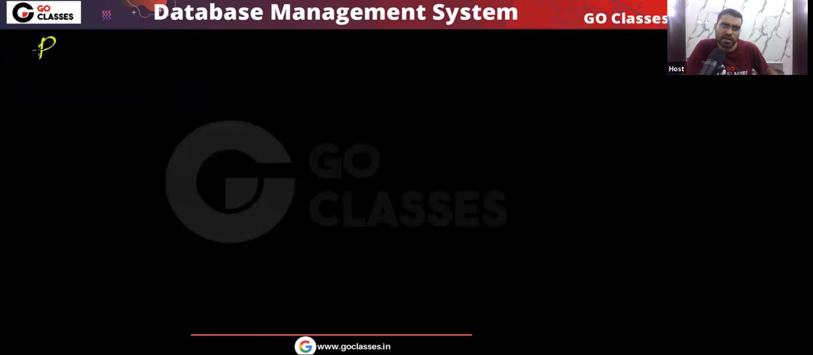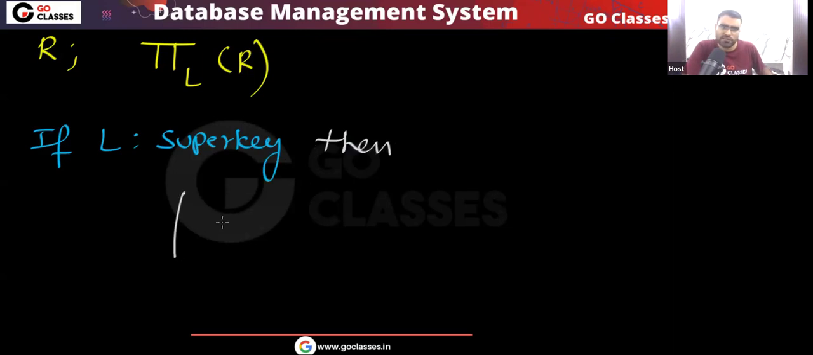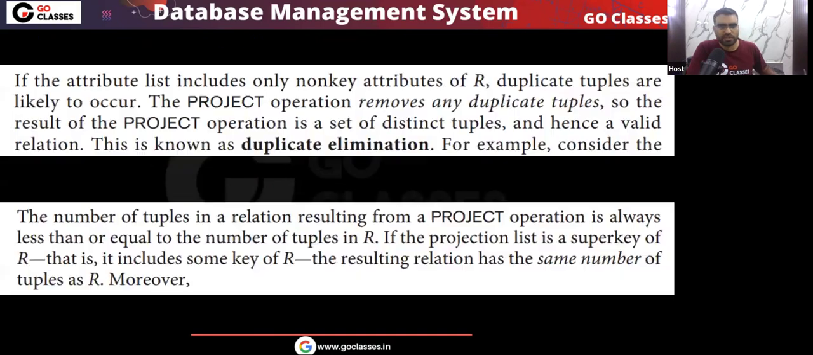You have relation R, and consider this query. Now you can see if L is a super key, then what will happen? Then this will definitely happen: the cardinality of this result will be the same as the cardinality of R. Is this clear? If L is a super key. So very simple. The same thing you can read here from the Navathe book. The same thing that I told you is written here, you can read it.